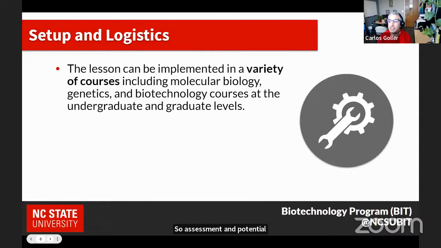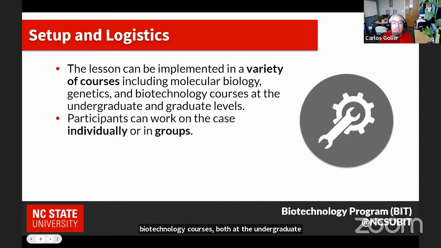The setup and logistics were really neat for this case study because the lesson can be implemented in a variety of courses, including molecular biology, genetics, and biotechnology courses, both at the undergraduate and graduate levels. And participants can work individually and in groups.